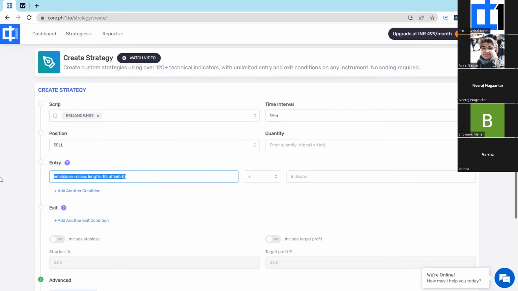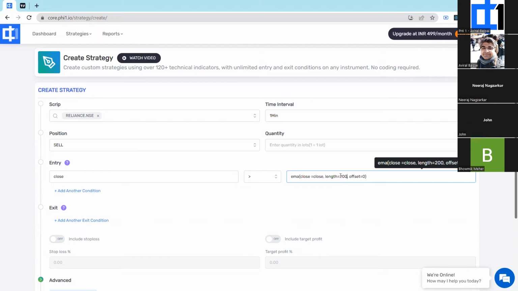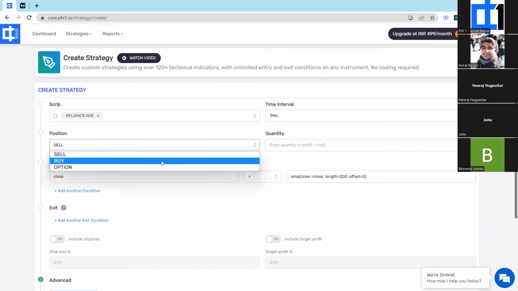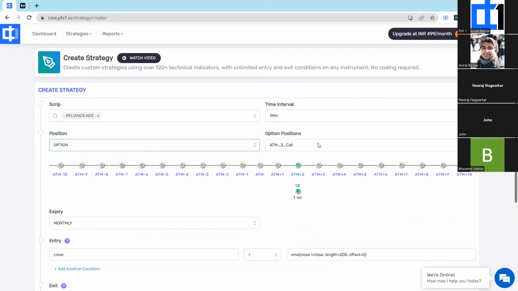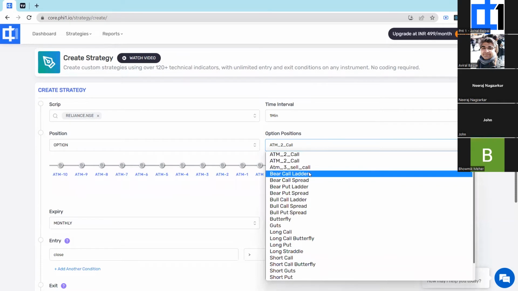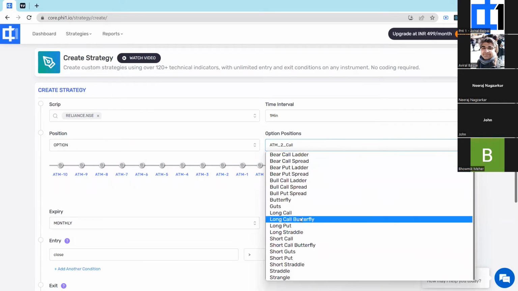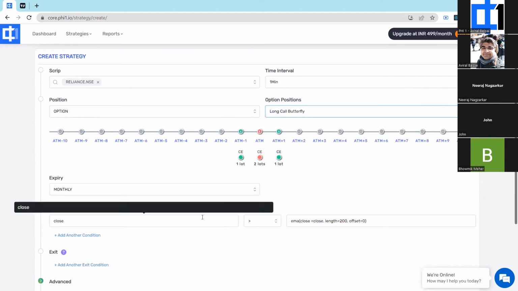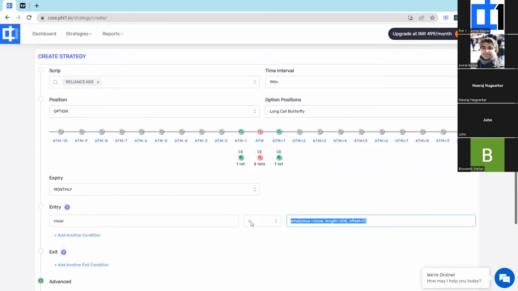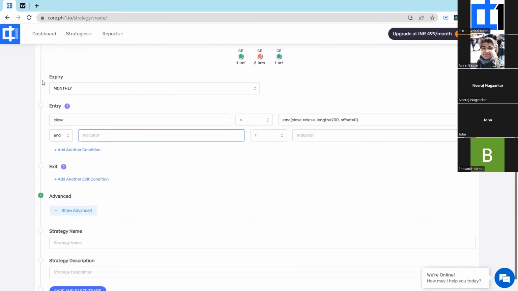And let's say a simple thing to do would be close greater than EMA, right? And let's select the 200-day EMA just to be sure. And instead of just buying and selling the equity, I can select an option position that I had used earlier. So all of your ladders, spreads, butterflies, guts, they're all here, which you saw on the other page. So essentially now what the strategy would do is whenever the close goes above the 200-day SMA, you would deploy a long call butterfly. And you can add as many of these conditions as you want.